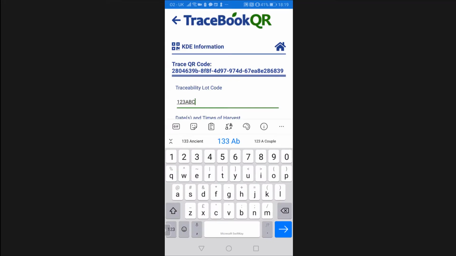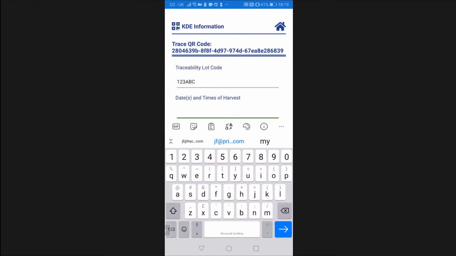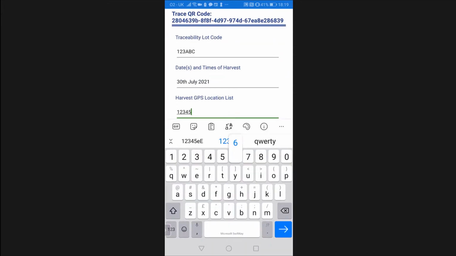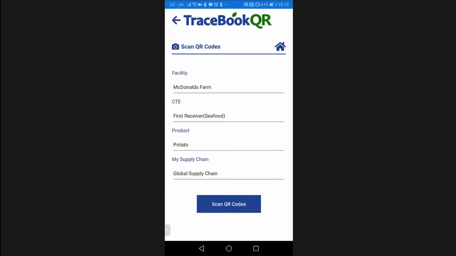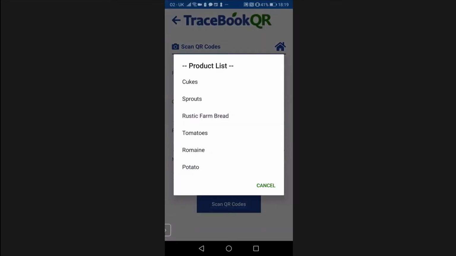We can also associate our own traceability lot code, add dates and times of harvest for the product, as specified by the KDEs, key data elements, in this particular case, and we can enter the harvest GPS location. We could also place a Google map in order to get that information. So we click Finish, and the record is successfully linked with the QR code.